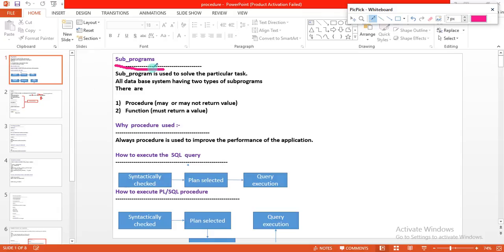In all database systems, there are two types of subprograms. The first one is procedures, the next one is functions. Procedures may or may not return a value. The function must return a value.